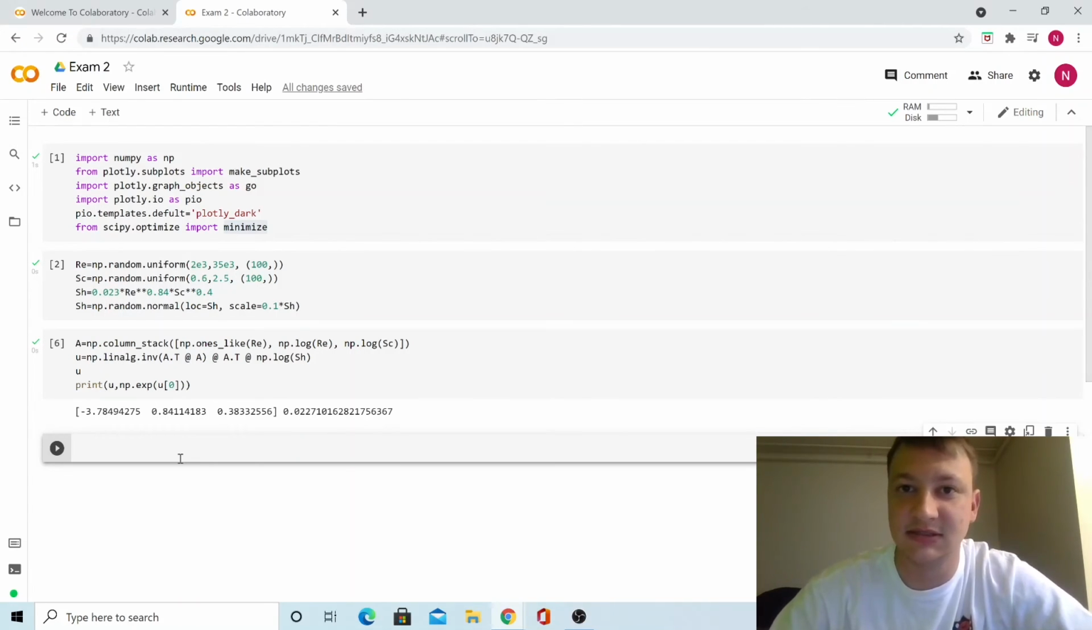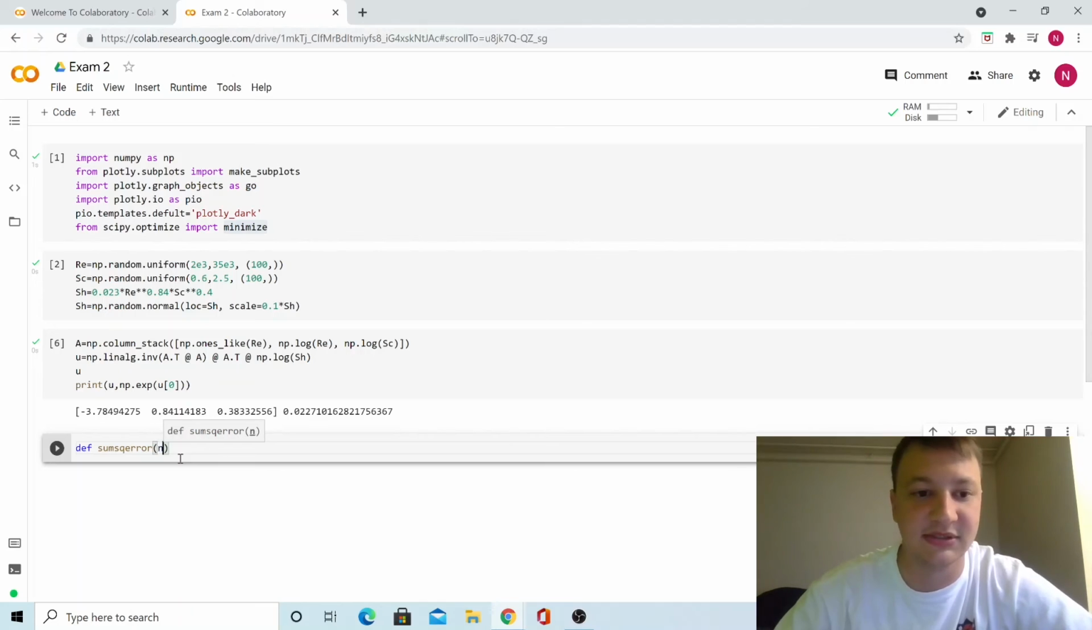Looking at minimizing the sum square error through the Penrose inverse or Penrose pseudo inverse, we have to define the sum square error to begin with, and then give it a variable to hold. I'm going to use n. It can be anything, just wouldn't use anything you've already used: A, U, Reynolds, Schmidt, Sherwood.